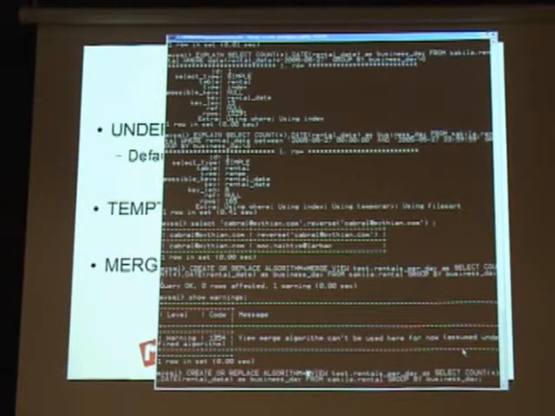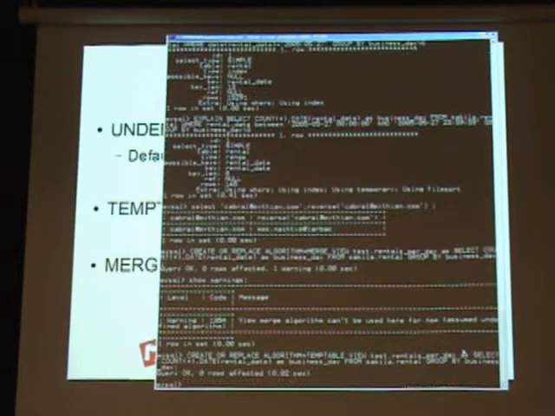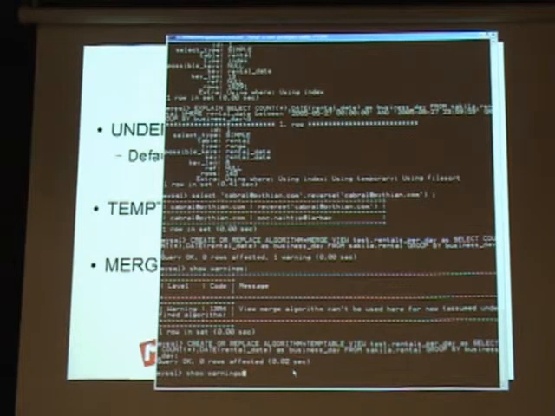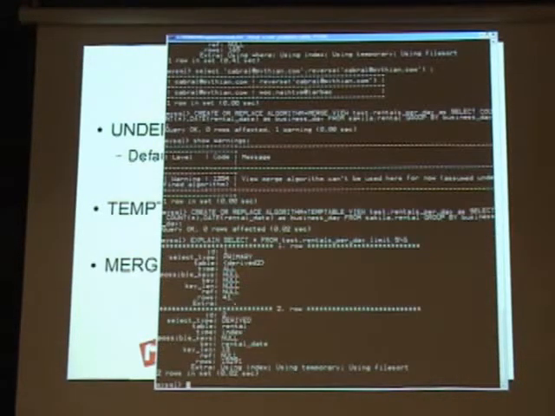So this is something to do with how they've implemented it. And so now I've made a temp table. Not that it really matters, it's always going to do a temp table. But if I now do explain select star from test.rentals per day limit 5, which is what I did before, then again it's the derived table. What we'd like is for it to use the merge algorithm.